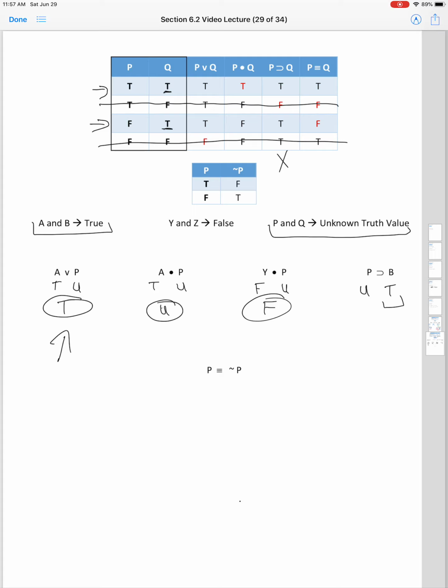Okay, so let's look up here. This one is a true. This one is a true. All right, it doesn't matter what it is. It's going to be true.